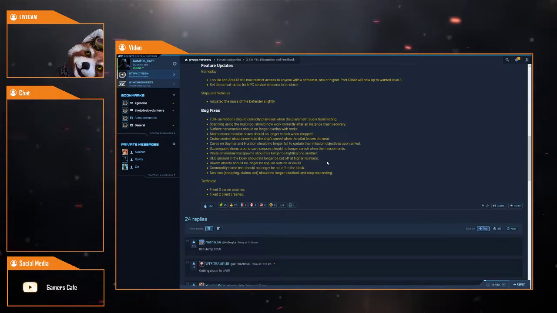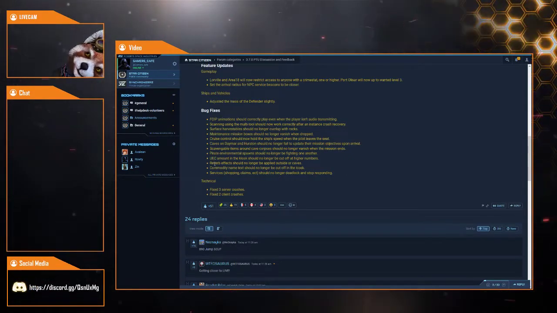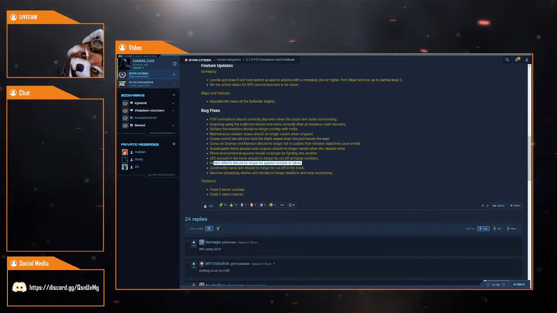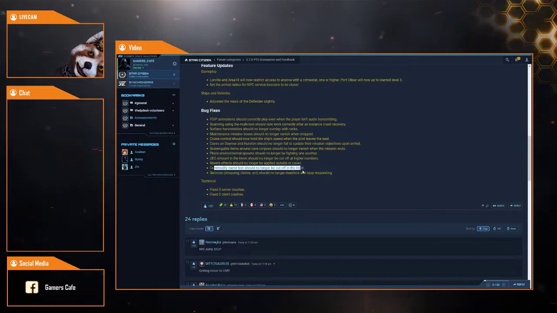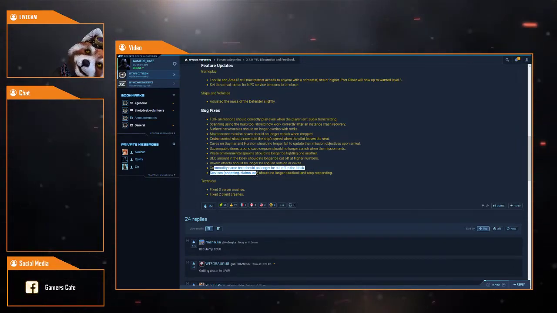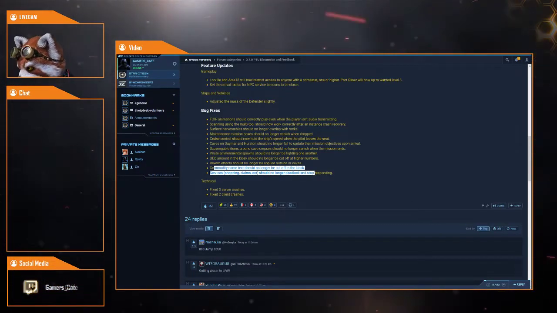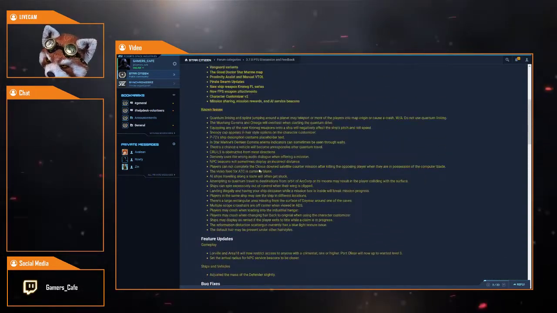UEC amounts at the kiosk should no longer be cut off at higher numbers. Reverb effect should no longer be applied outside of caves. Commodity names text should no longer be cut off at the kiosks. Services, shopping claims, etc. should no longer deadlock and stop responding. They have fixed 3 server crashes and 2 client crashes.